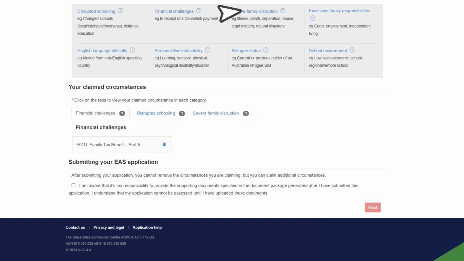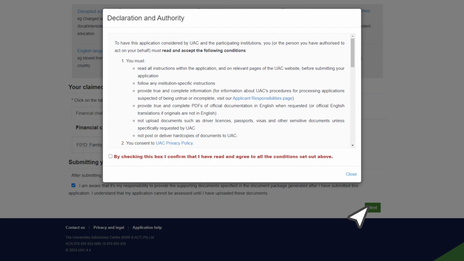To submit your EAS application, tick the box to confirm that you will provide any required supporting documents, then click Next. A declaration and authority window will now appear. It explains the terms and conditions for your application. Tick the box to agree to these terms and conditions, then click Submit.